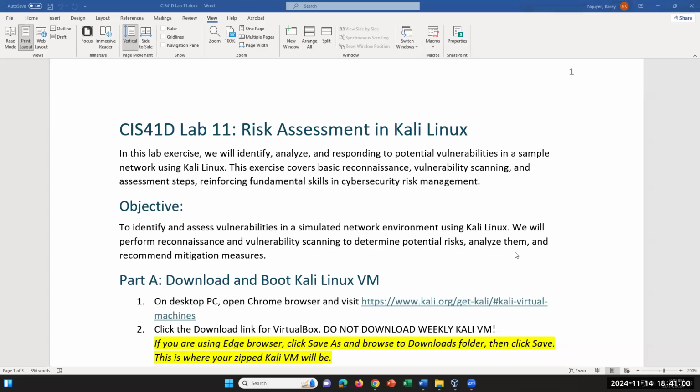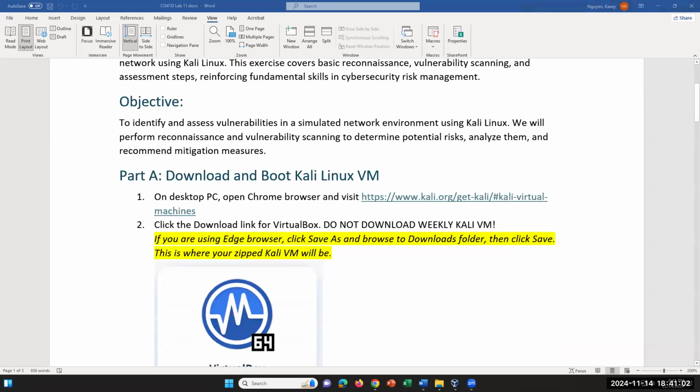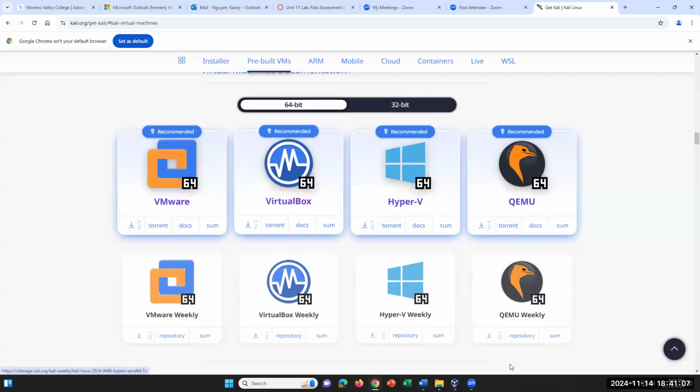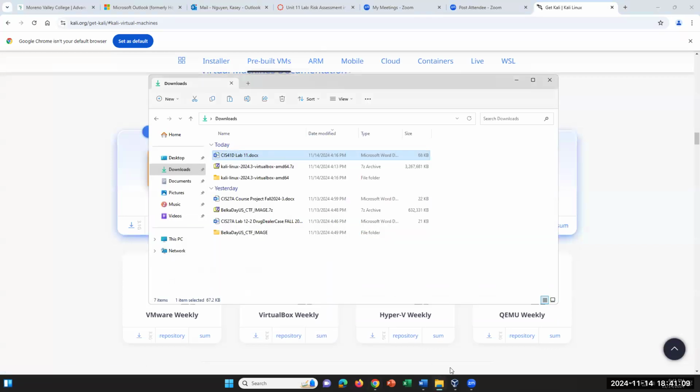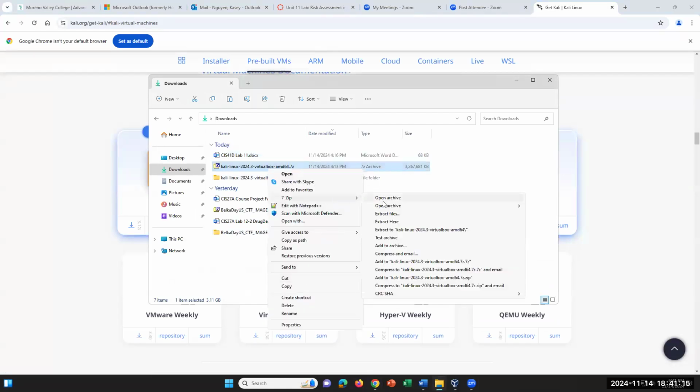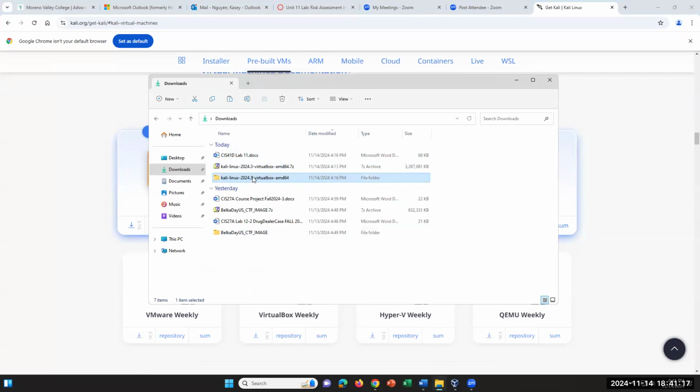So we're gonna download Kali Linux, extract it. So download VirtualBox. I got it downloaded here. Right click it, show more options, 7-zip extract files. So I have the extracted folder there.